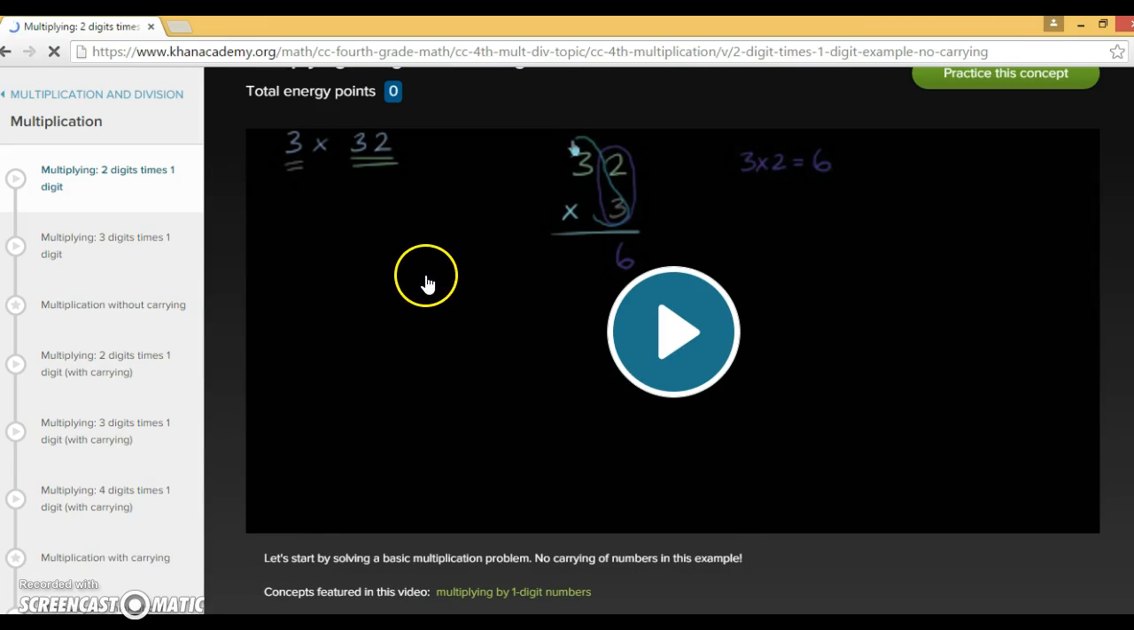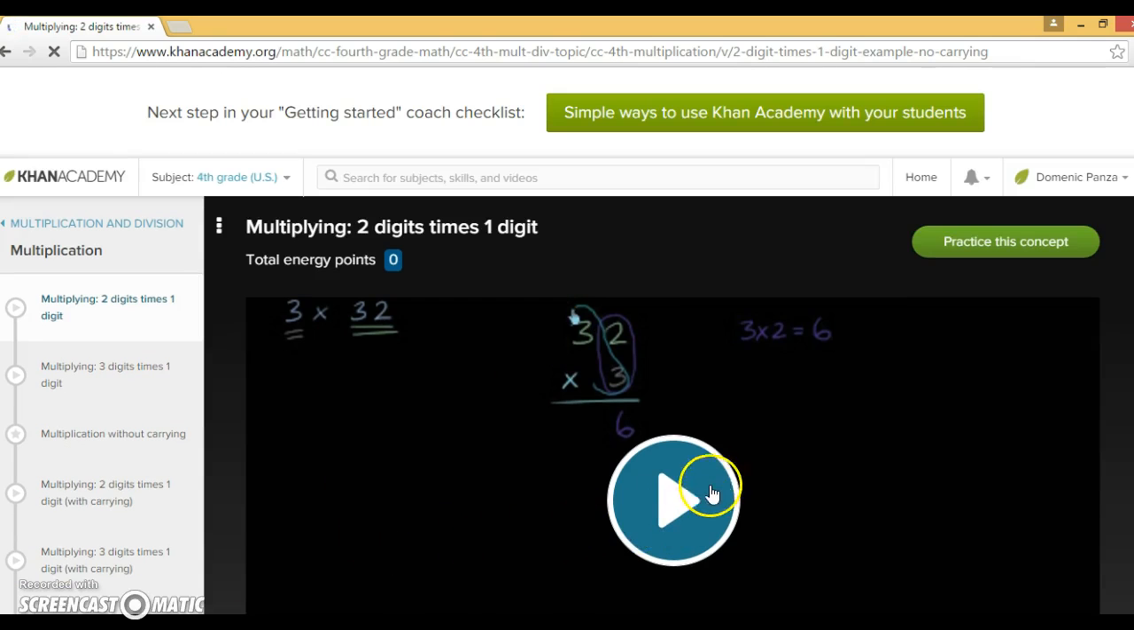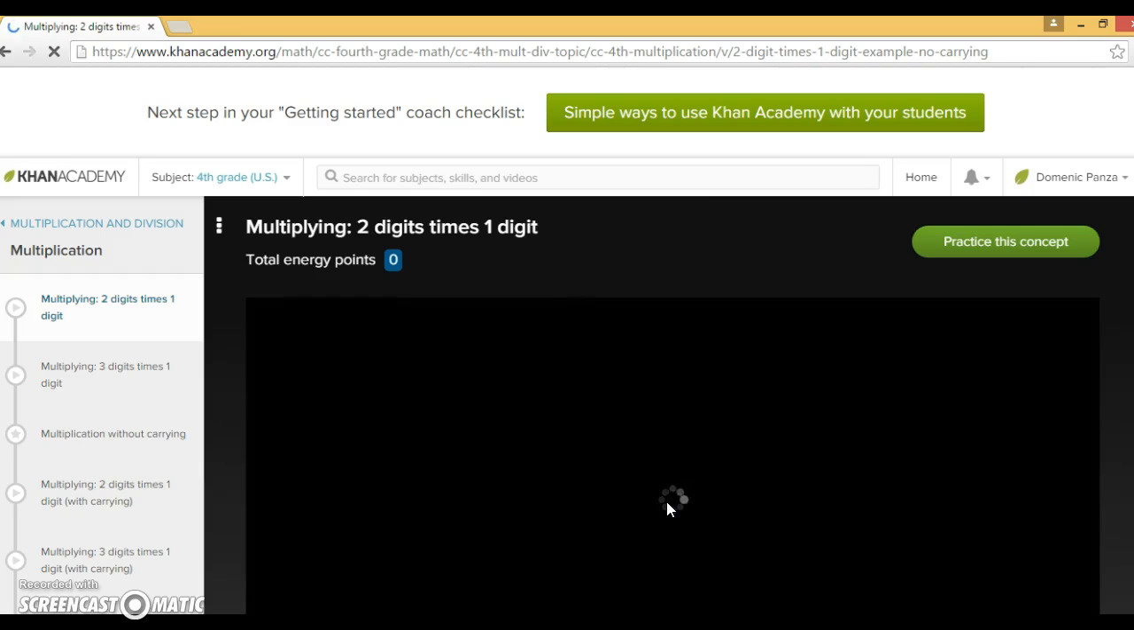So you'll notice that Khan is teaching a 2-digit multiplication problem by a 1-digit multiplier by using place value, multiplying the ones and then multiplying the tens. To start this video, you simply have to click the big blue button with the white play arrow right in the middle. Once I hit play, the video will eventually load and start to play.